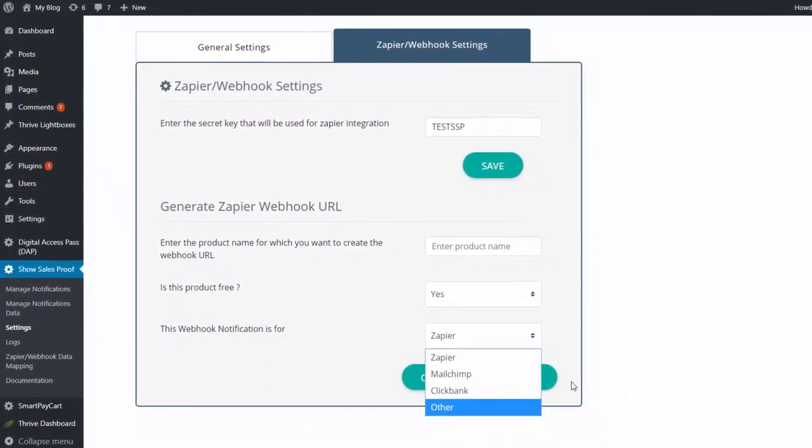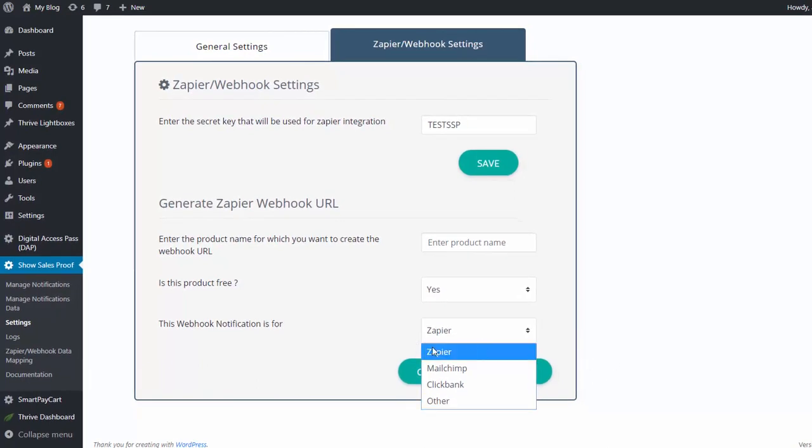If you don't want to use Zapier, make sure to check this drop down to see if your platform is listed here. If it is there, then you can use the direct integration with that platform and you don't have to use Zapier. Also, you only need the Zapier integration or third-party integration if you don't use Digital Access Pass as your membership plugin. If you use DAP, or SmartPay Cart, which is our shopping cart, then you do not need any special integration. It's all built in.